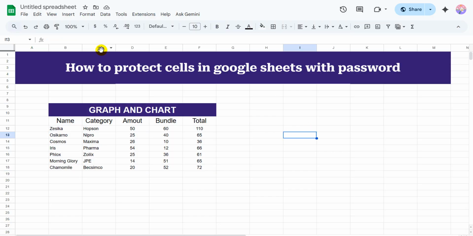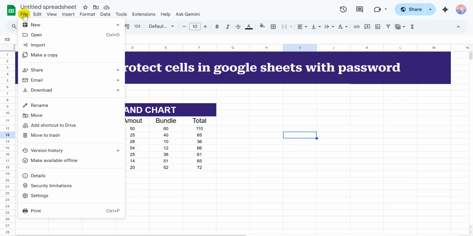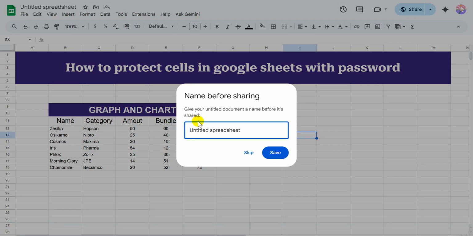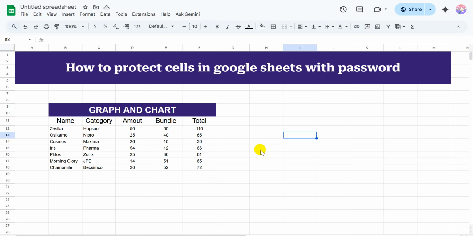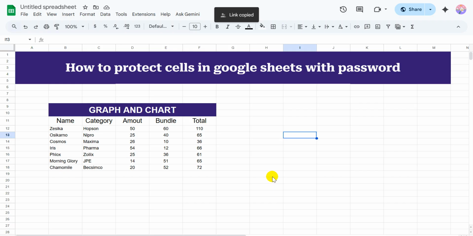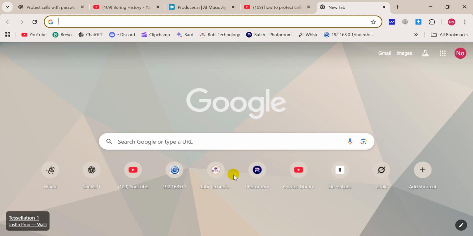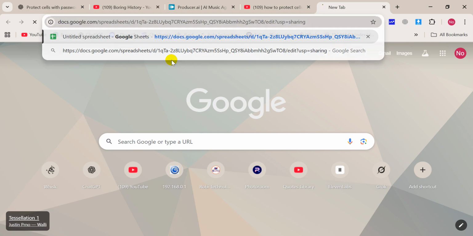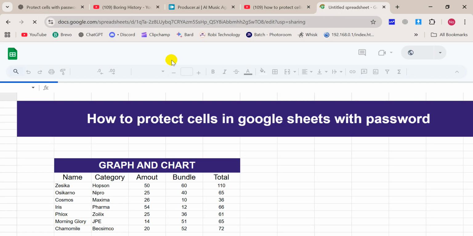Now I test whether the sheet is locked or protected. Try on another account. Go to the Share option and share to another. Then we can see here that anyone with the link has editor access, and copy the link. Then we access another browser or profile, paste the link and check this.